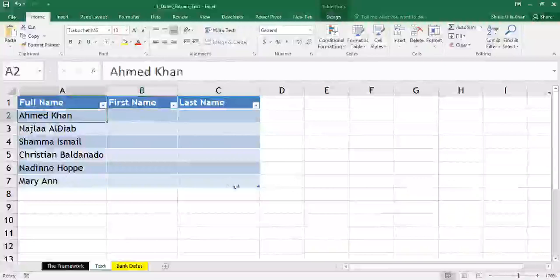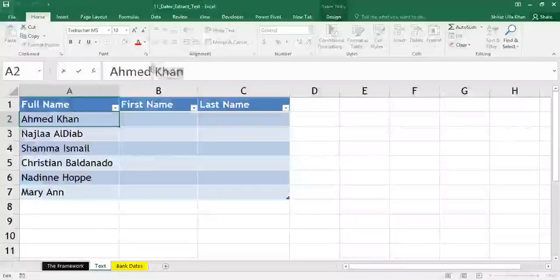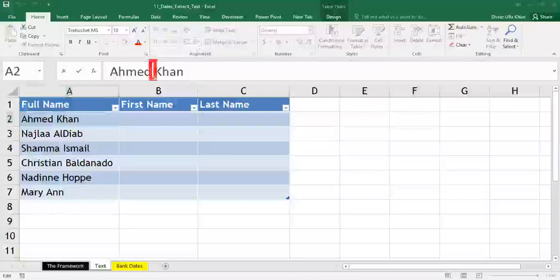So for example, if you see in this cell A2, I have the first name as Ahmed and the second name is Khan. Okay. So now in between the first name and the last name, if you see, there is a character which is a space. Let me just annotate for you, people. So the character here in between the first name and the last name is a space. So space is a character which separates the first name from the last name. So this character is called a delimiter. So the delimiter in our current example is a space.